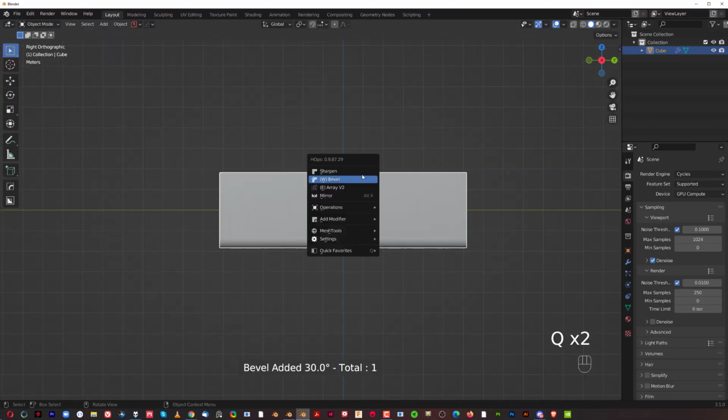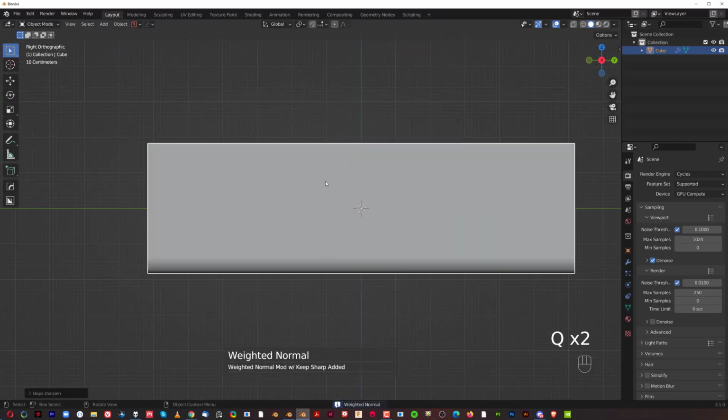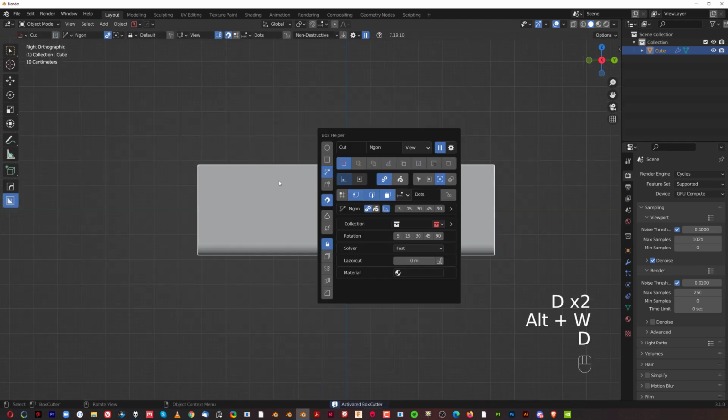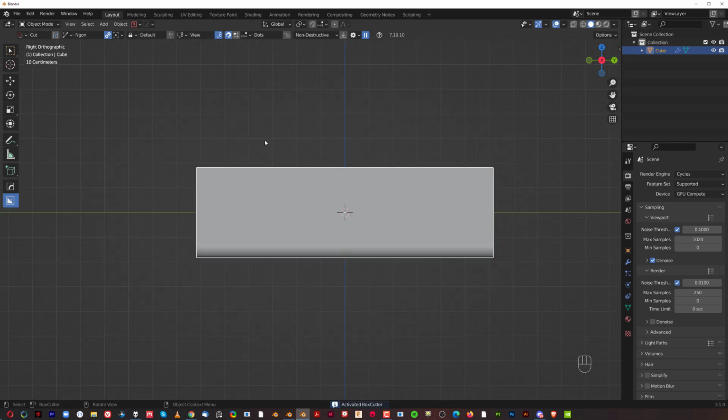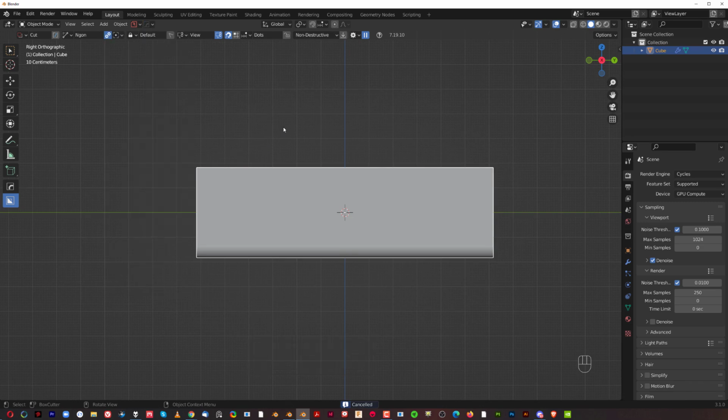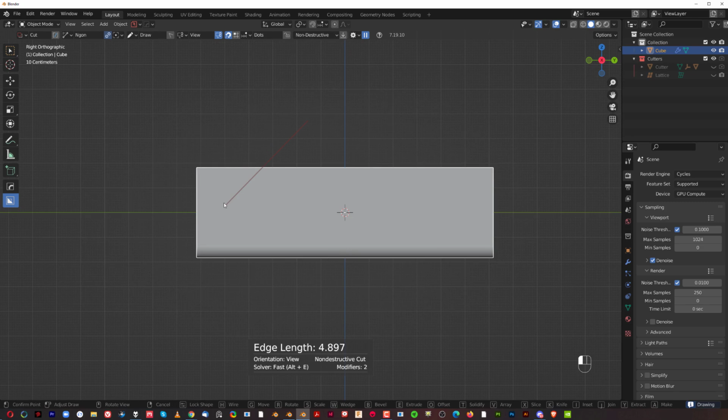Bevel. Alright, let's just drop some weighted normals now. Advanced Boolean workflow is usually all about cutting the cutters and creating some interesting shape with cutters. And that's what it's all about. And so let's just slice it here like this and go down and drop a bevel on it. 8 segments will do.